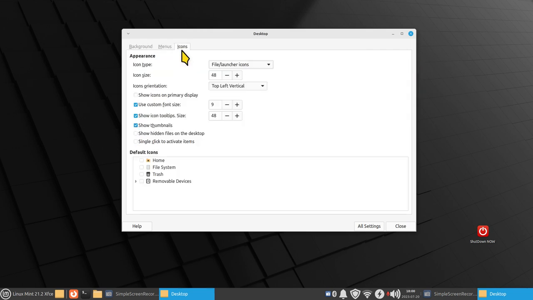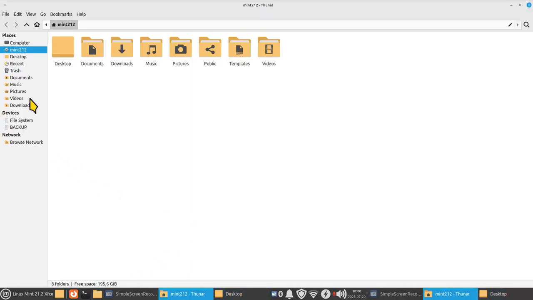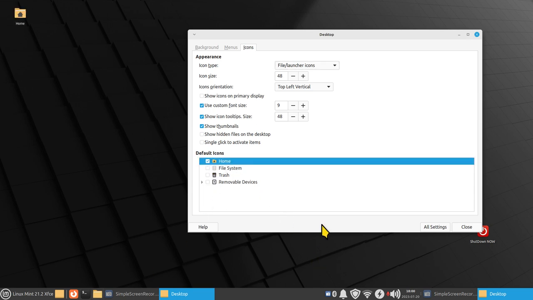Menus and icons. Are you fond of putting icons on your desktop? If you are, you may want to investigate the size. And by default, Linux Mint 21.2 Xfce turns these off. By default, you have a perfectly good file manager right here. You got your trash can, you got your home folder, you got your devices, you got everything you need. All of these icons are available right from this click. However, if you want to use that, that's fine.